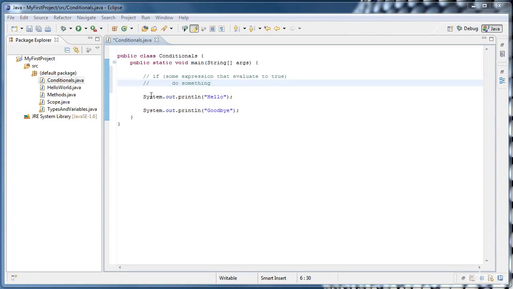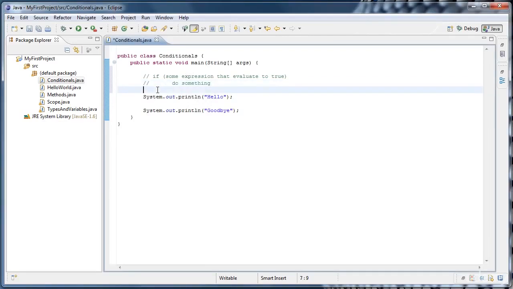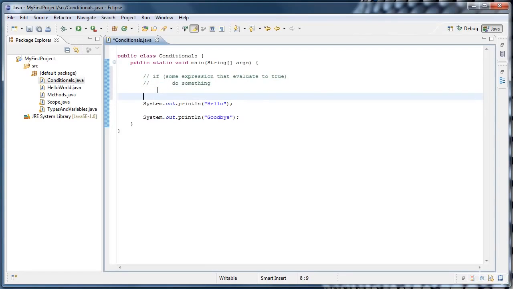So let's make our System.out.println calls execute based on conditions. So above our System.out.println hello, I'm going to type if and then parentheses. And now we need some expression that evaluates to true. The simplest one to use is a simple boolean, and a boolean can hold two values, either true or false. So we could just say if true, then execute this line. And typically lines inside if statements are tabbed in.